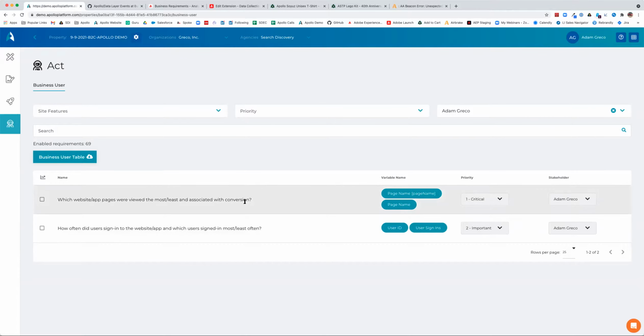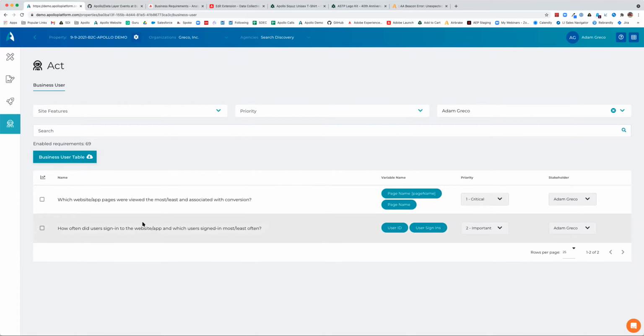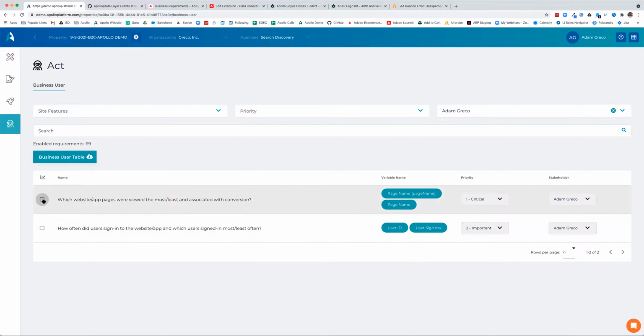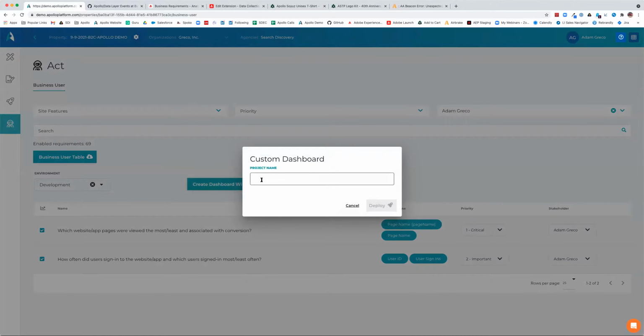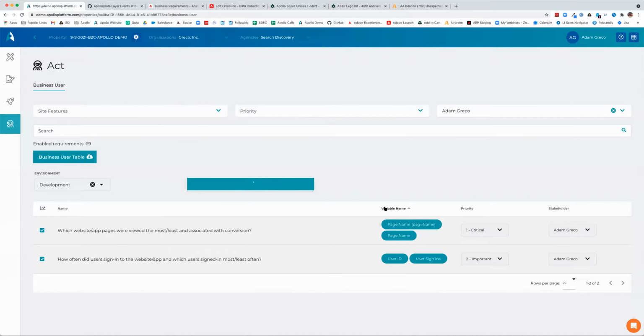And one of the really cool things that you can do is make a custom dashboard. So let's say I want to give a dashboard to Adam and he just wants to see the things that he cares about. Well, he can come here and check off the requirements that you want, and then choose the environment, which will normally be production, but in this case it's development, and then push a button. Give it a name. I'll call this Adam's dashboard and deploy. And what we're doing is creating a custom dashboard just for these two requirements in Adobe Analytics.